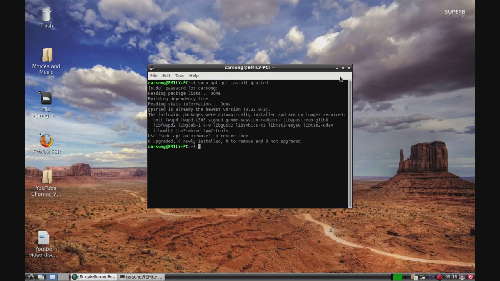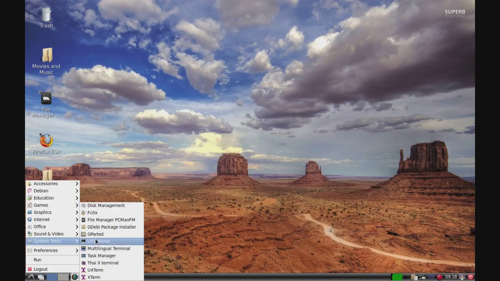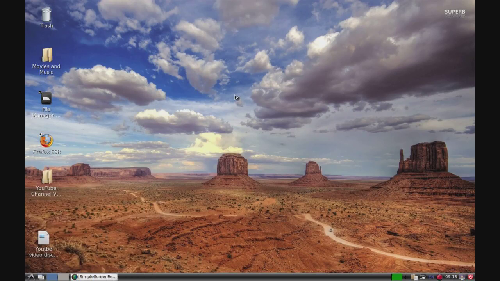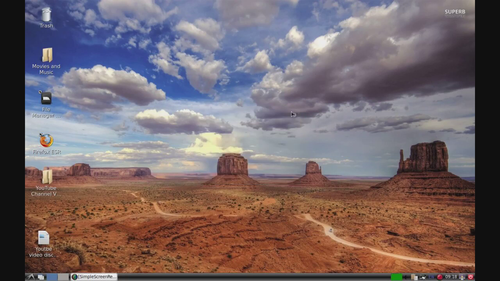Alright, so now that Gparted is installed, we're going to launch it. I already had Gparted installed, but normally that will install Gparted. Now you're going to enter your password again. And this will launch Gparted.